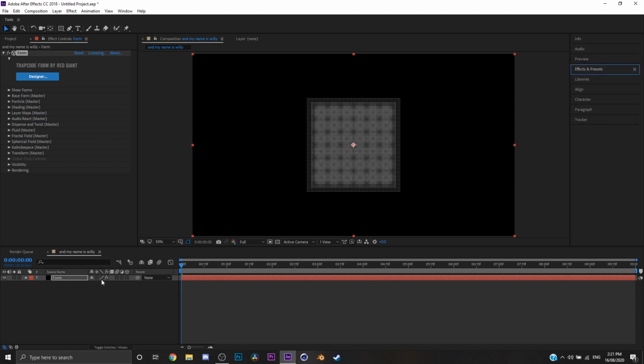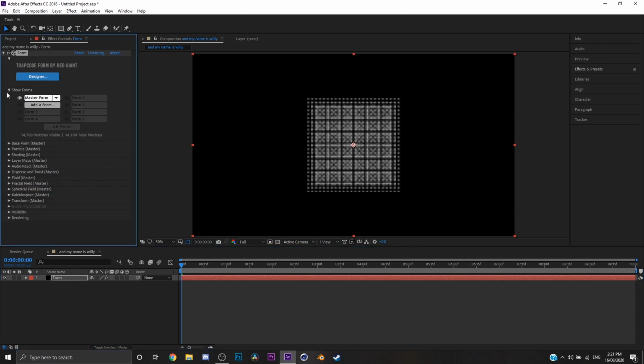So to set up Form, you get your solid, get Form, and apply it to the solid. Make sure you have the Trapcode plugin installed, or else it won't appear. You're going to have these settings over here in the properties tab, the effect controls. If you've used Particular before, you'll realize that some of the drop-down menus are different, but some parts also look somewhat the same. It has a designer, and instead of Systems, it says Forms.